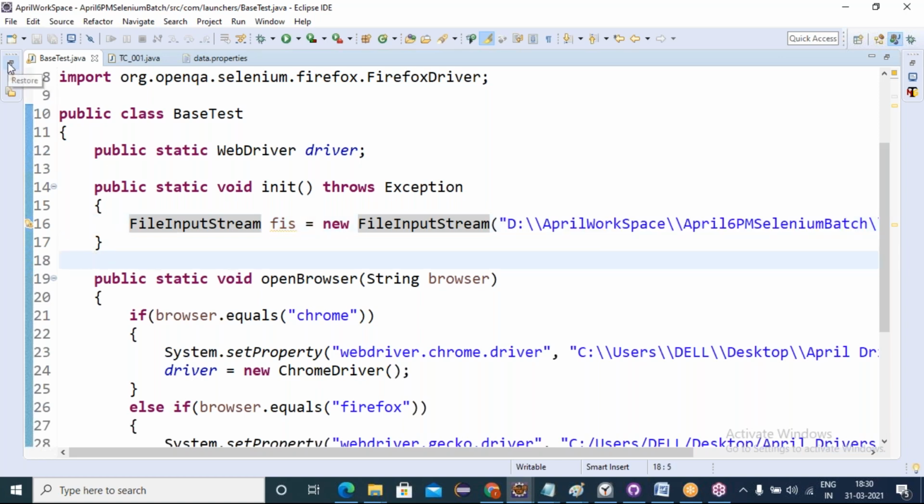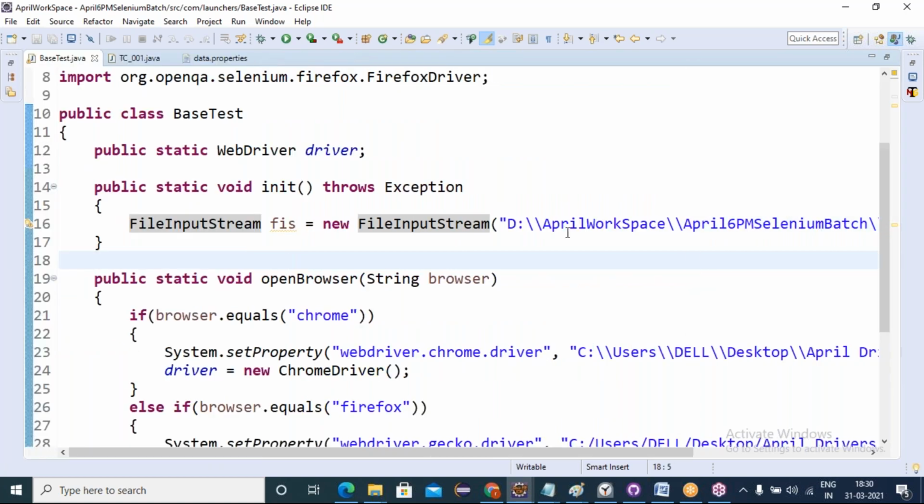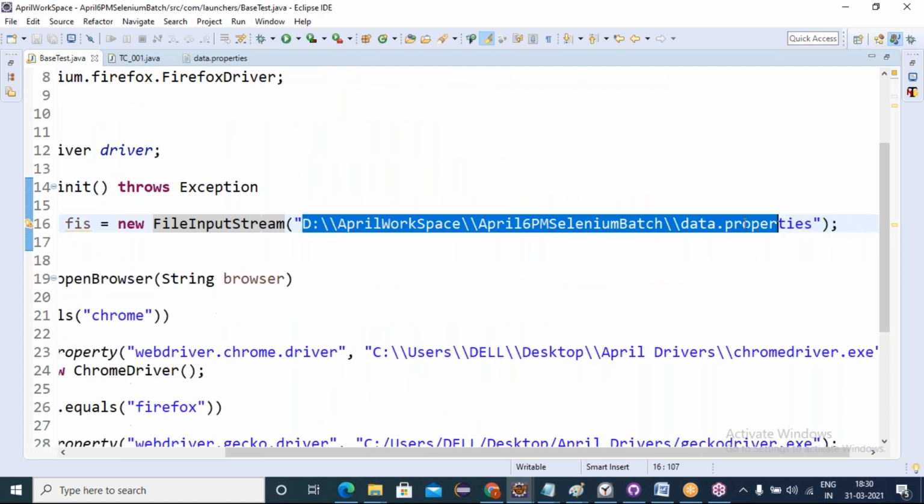So how can we load this path dynamically? Wherever the project is present, it doesn't matter. In whichever workspace, in whichever drive it is present, doesn't matter. Wherever it is present, dynamically I want to pick it up. So if I share this code with any of you, you can load these data properties. So the project path, this is the one I will store.